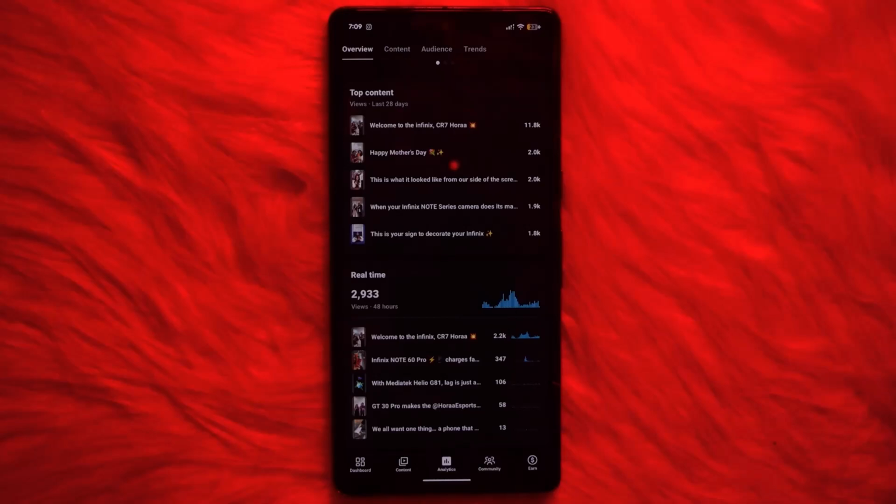Now, revenue per mile. This represents how much you have earned per 1,000 views. It is the most accurate reflection of your actual take-home pay as it includes ad revenue, YouTube Premium, and fan funding.